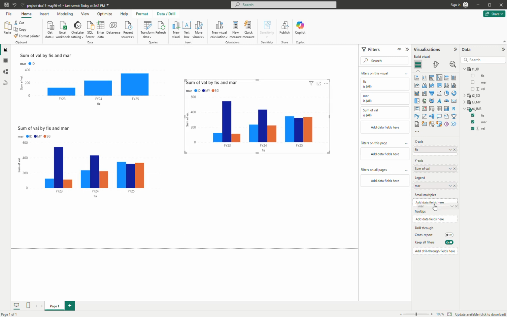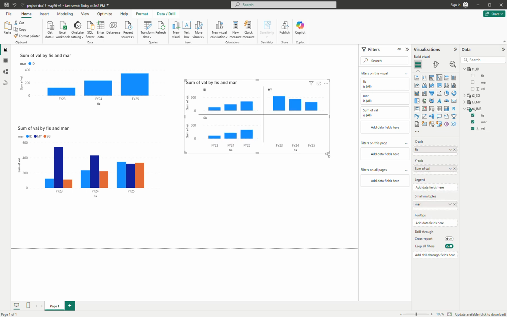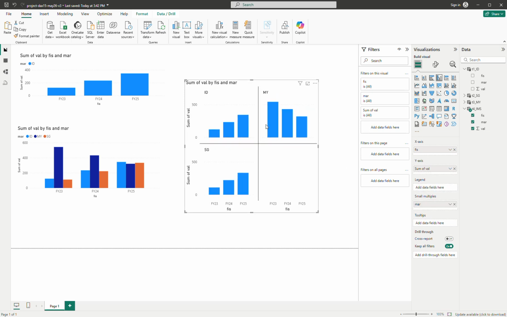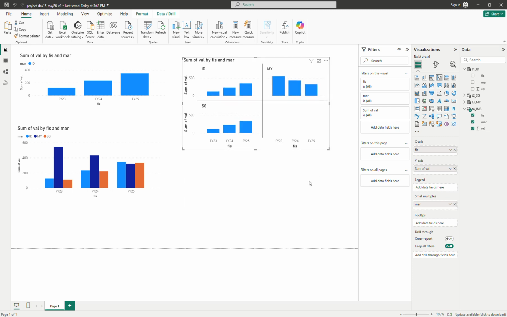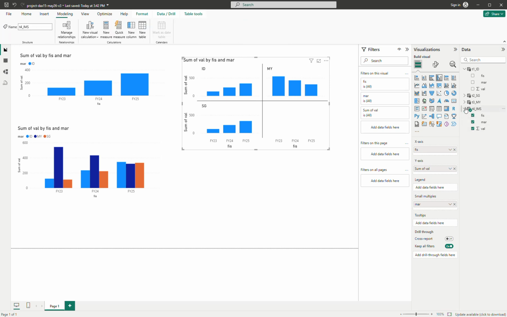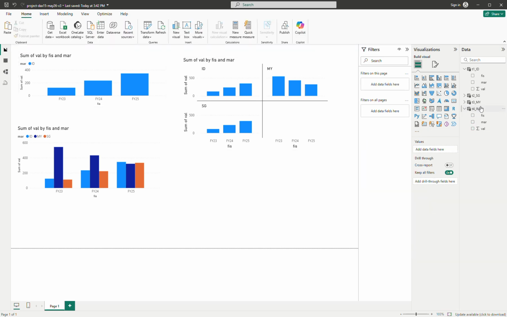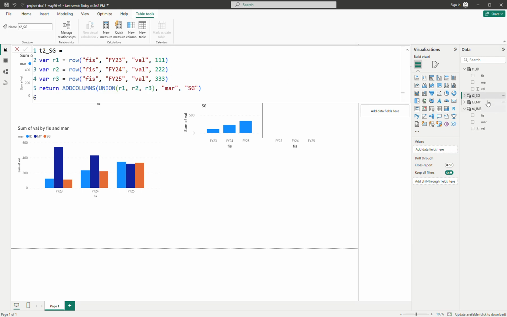And then you can use the small multiple to draw the chart as well. So in this case, you can see that Indonesia goes like this, Malaysia goes like this, and then Singapore goes like this. Okay, so that's how you use the union function here to merge the markets all together, assuming that they have the same structure, which in this case is three columns. The first column is the fiscal period, the second is the value, and then the third one is the market tagging for all the tables.